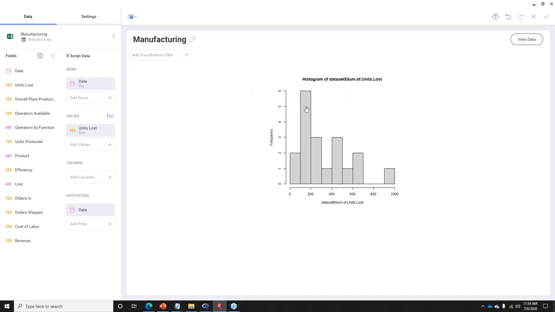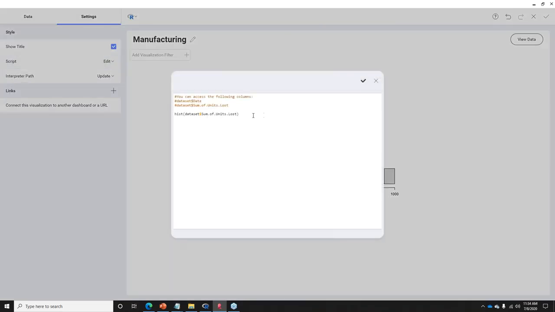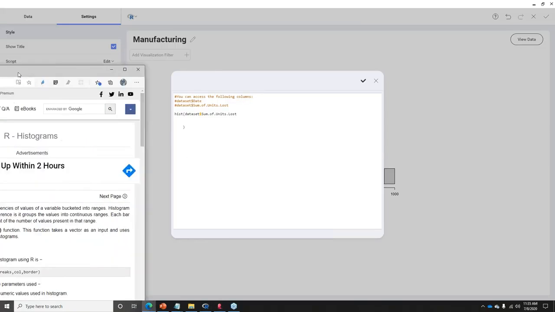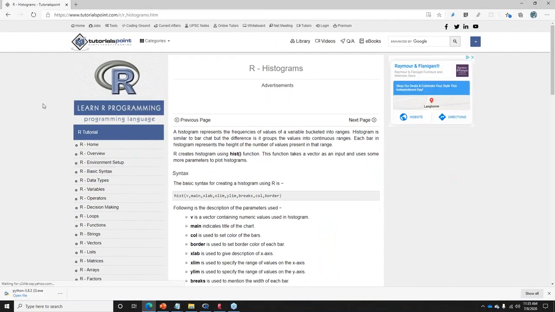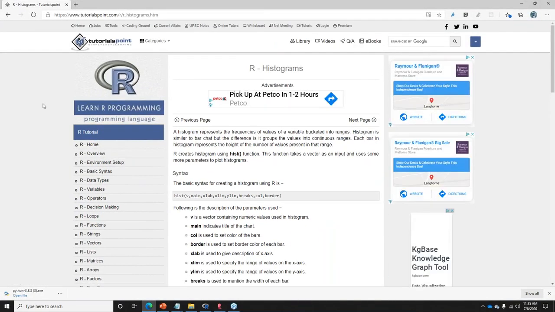There's a frequency of 6 units being lost, 200 units being lost more than 6 times. That's pretty scary. But let's go and customize this a little bit more. So one of the things you can do, and by the way, I'm not an R expert, but what I did, and I'll drag my browser window over here, is I did a Google search and I said, how to do a histogram in R.